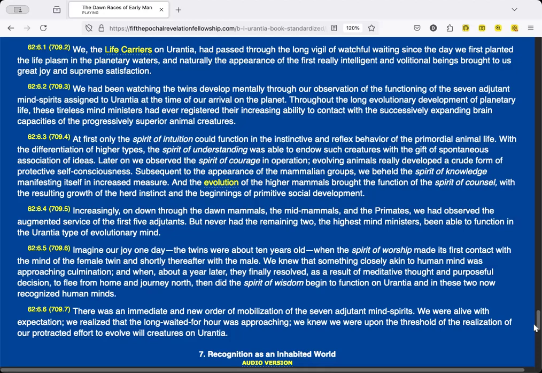Increasingly on down through the dawn mammals, the mid-mammals, and the primates, we had observed the augmented service of the first 5 adjutants, but never had the remaining 2, the highest mind ministers, been able to function in the Urantia type of evolutionary mind.